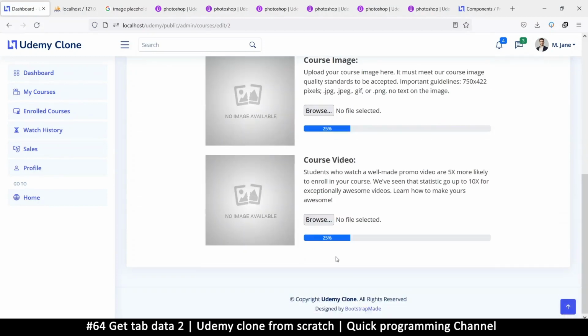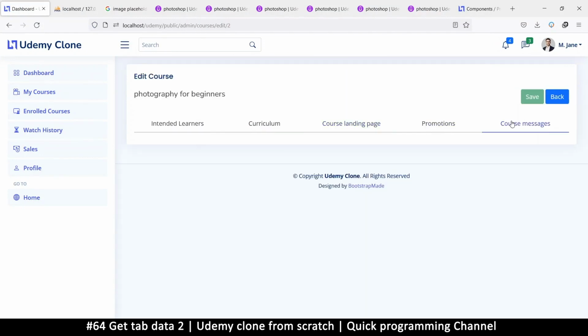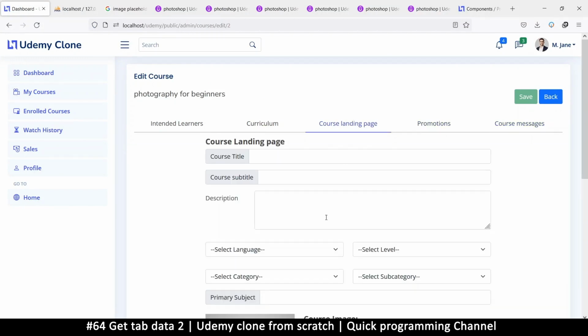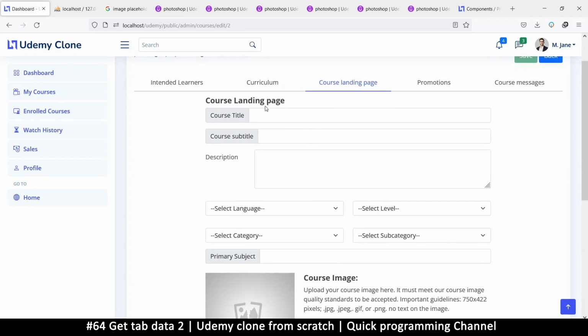All right, so far so good. We have everything we need on the course landing page. And let's see, course messages, promos, course landing. Okay, that's cool. All right, so let's come back and do more for our other pages.